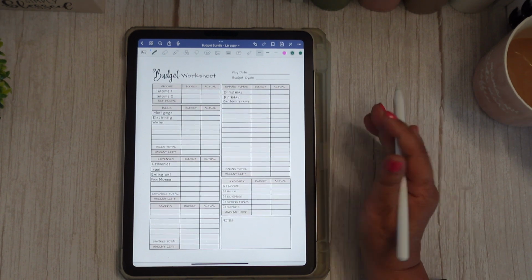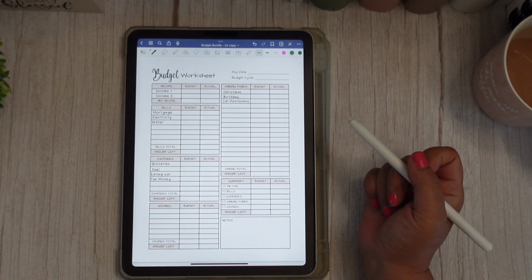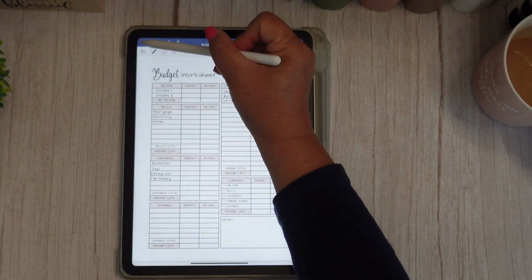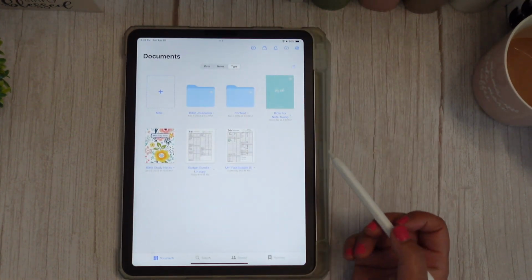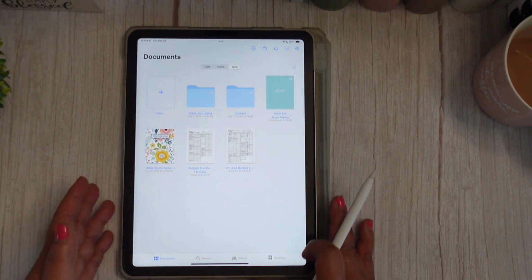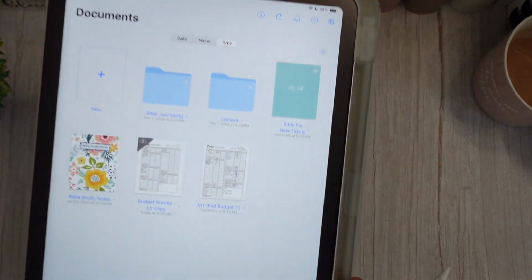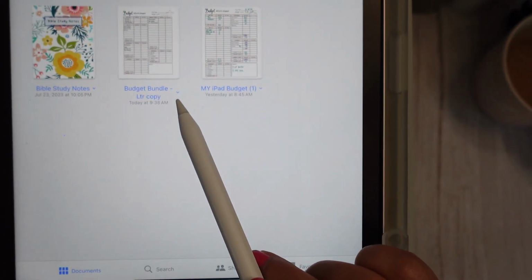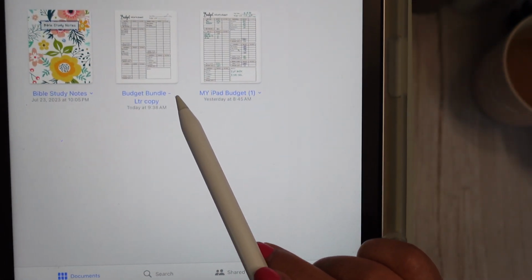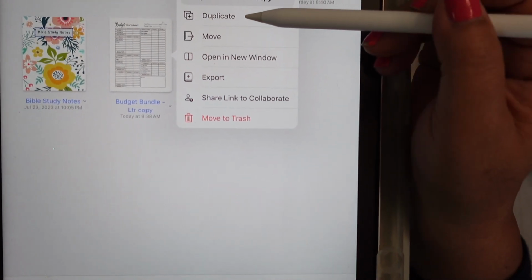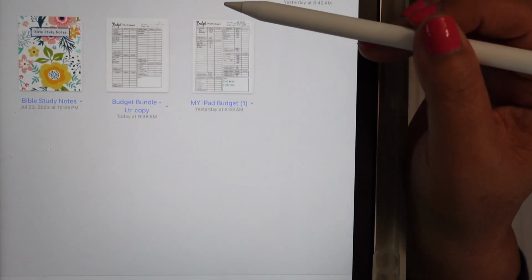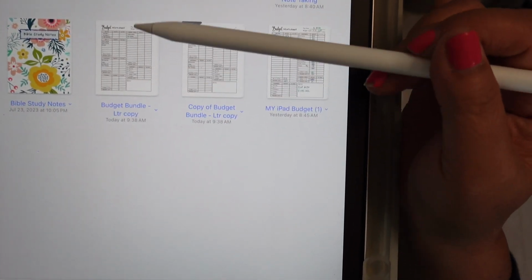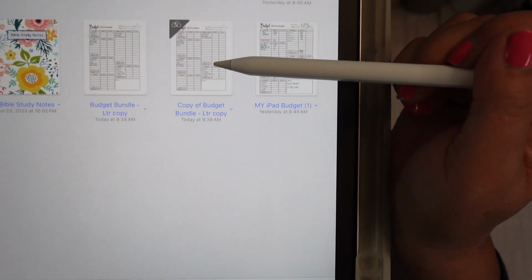So once you have your budget all set up, you can go back out to your main area here, and you can tap this little, there's a little tiny down arrow right here. You can tap there, and then you can duplicate your budget, so you don't have to keep typing the categories over and over again. So you could duplicate your budget. So now we have a copy of it.